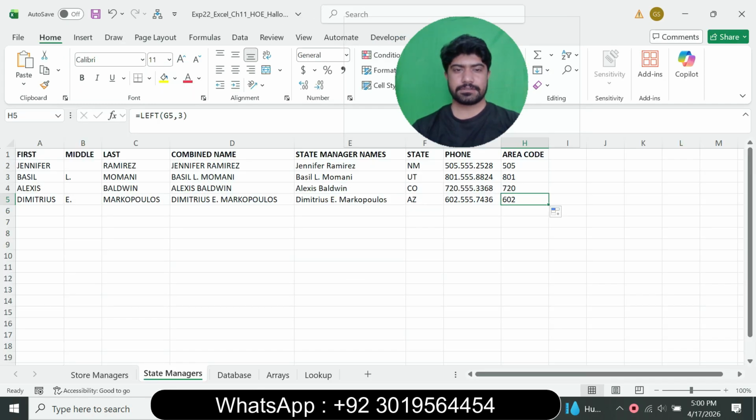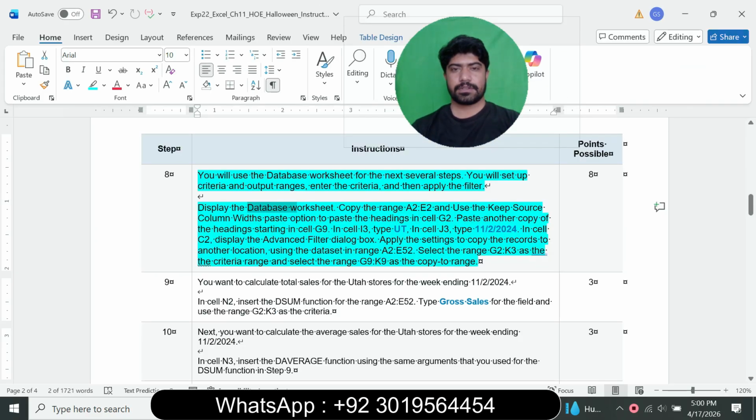Go to the Excel worksheet and select the database worksheet and copy the range A2 to E2 and use the Keep Source Formatting paste option to paste the headings in cell G2. Paste another copy of the headings in cell G9. In cell I3 type UT, in cell J3 type date, and apply the advanced filter settings to copy the records to another location using the data set in the range A2 to E52, select the range G2 to K3 as the criteria range and select the range G9 to K9 as the output range.